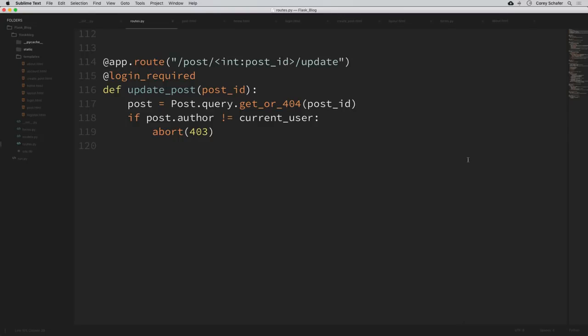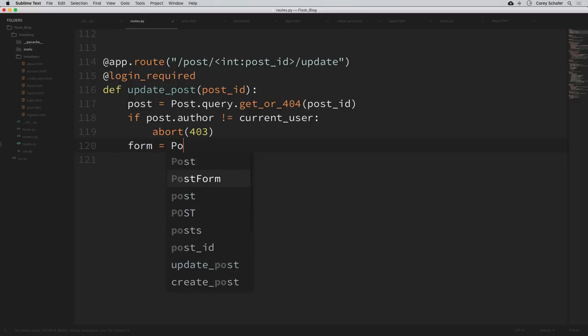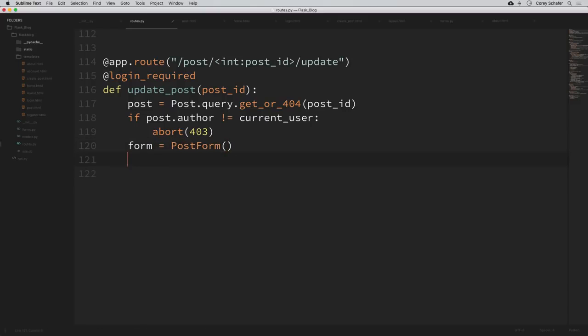Okay, so if the current user is the author of the post, then let's go ahead and create our form and render a template. Now, the form that we use will just be the same as our previous post form. So let's just reuse that. So right underneath here, I will say that the form is going to be equal to post form and create an instance of that. And the template will pretty much be the same as our current post template with just one small difference. So for now, let's render that template and see what it looks like.